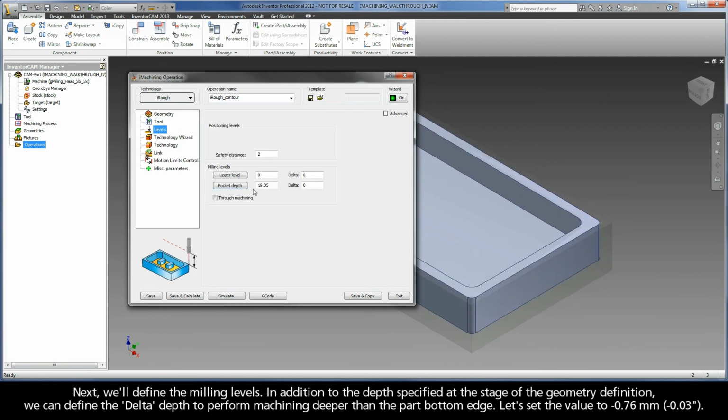Next, we'll define the milling levels. In addition to the depth specified at the stage of the geometry definition, we can define the delta depth to perform machining deeper than the part bottom edge. Let's set the value to -0.76 millimeters.